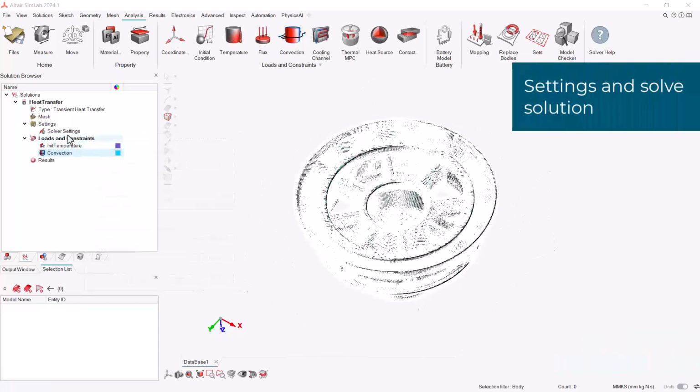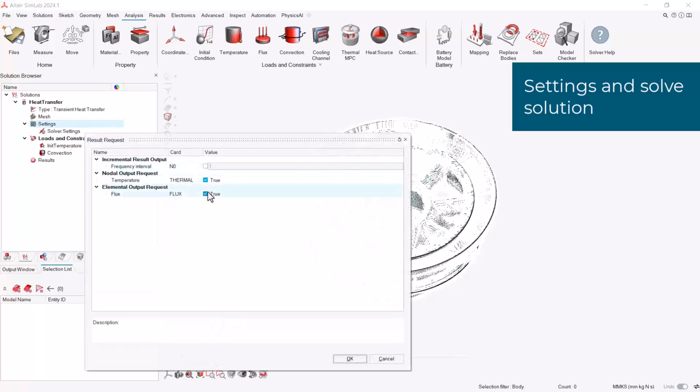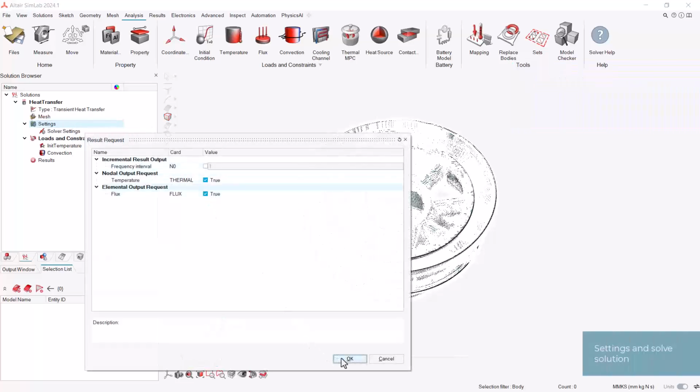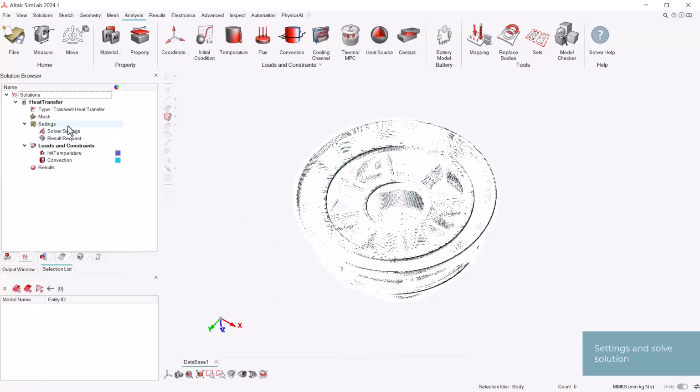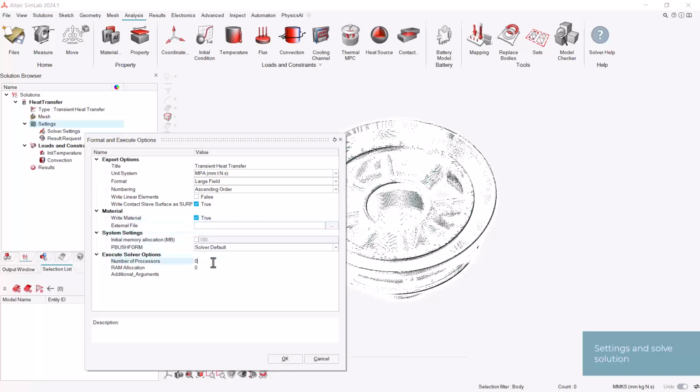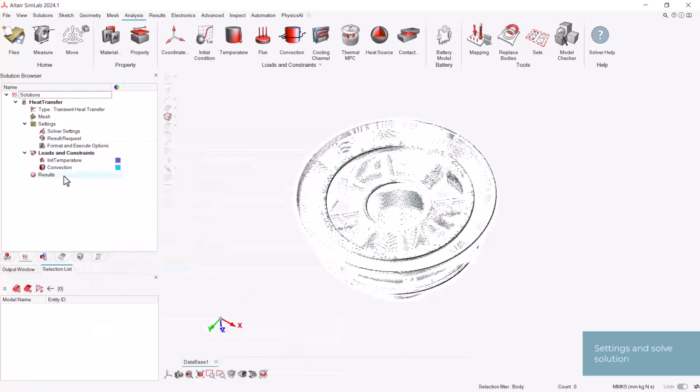Right-click on Settings, Result Request to enable all the types of results you need. To speed up your solving time, right-click on Settings, Format, and Execute options. Set the number of cores appropriate for your case. Let's start our solution by right-clicking on Results and hit Update.